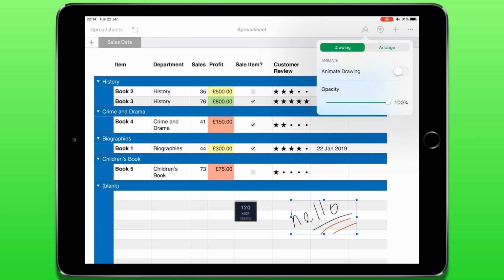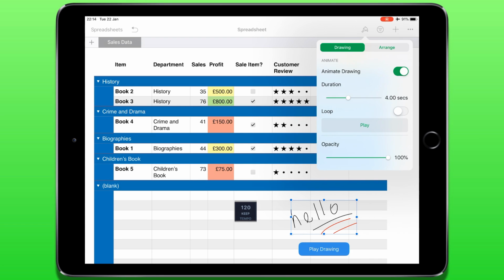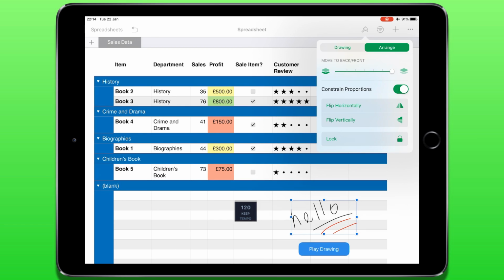If I go back to the Edit menu, I have a few options for this too. I can choose to animate the drawing. I can adjust its duration to make it faster or slower. And I can change the opacity. And just like before, I can change its arrangement on screen, hiding it below different objects.